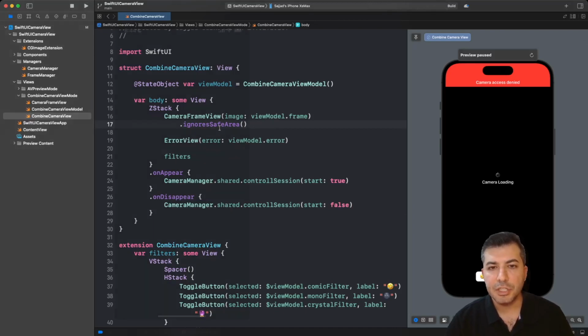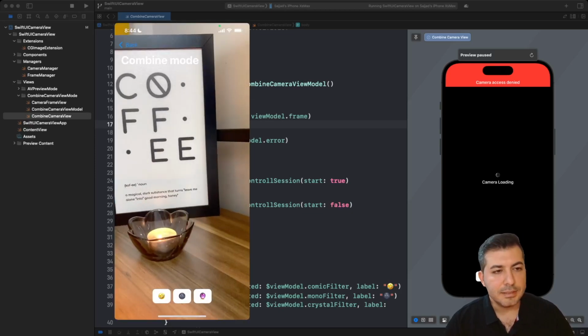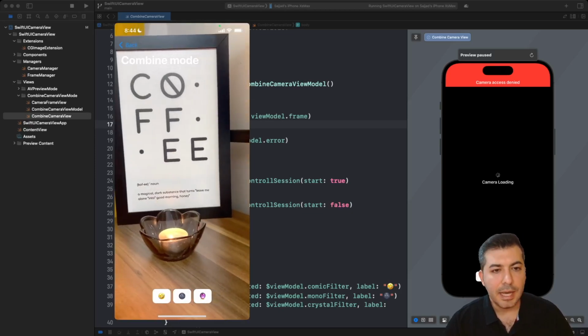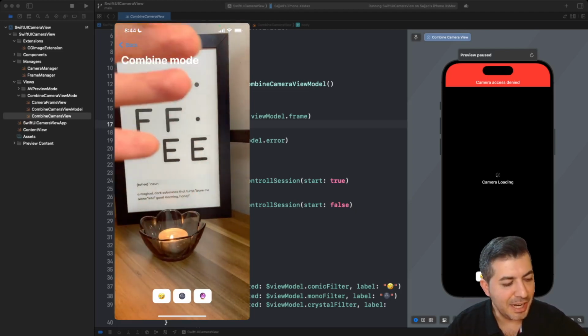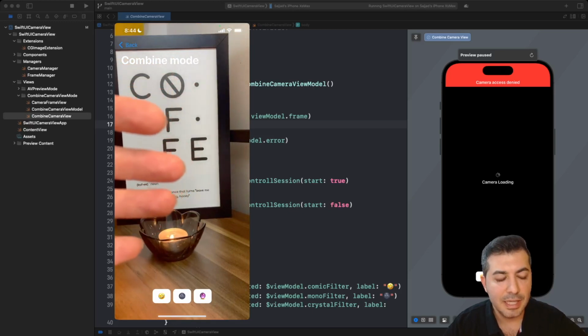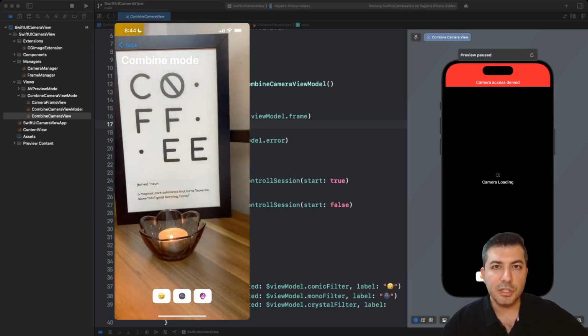If I run the application, okay, our application is now running. If I click on the camera combined view, as you can see, it brings up the camera for us, and it renders all the images that the camera is sending to the frame manager. If I move my fingers through the camera, you can see how smooth it is, and we are presenting it. On each frame, this view is going to be rendered again.